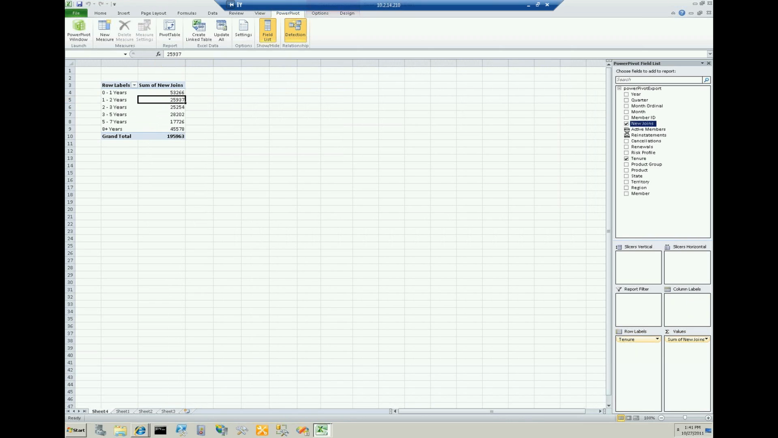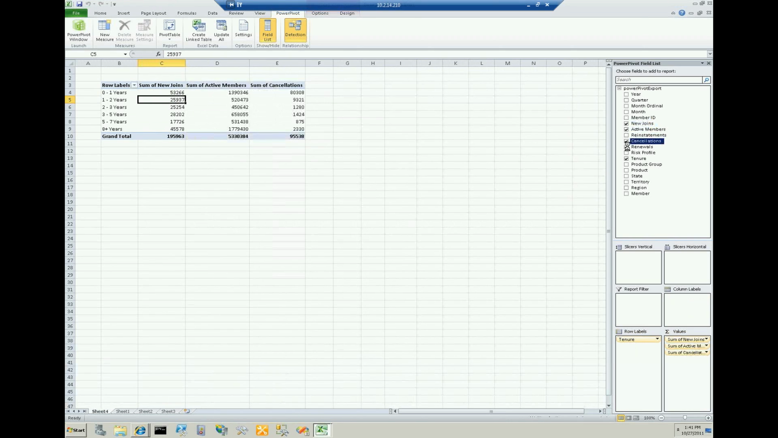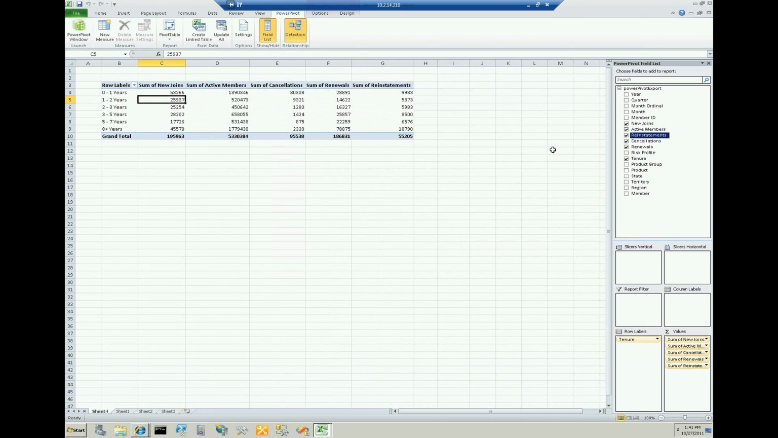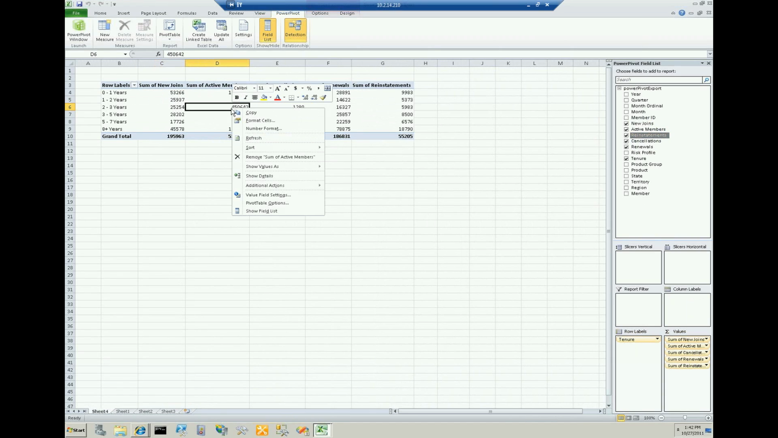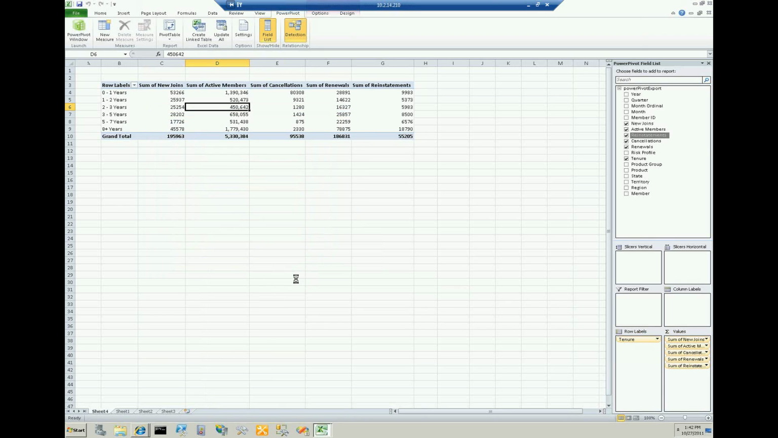We'll look at active members, cancellations, renewals. So just get a quick snapshot of all those different measures that we had. And you don't get commas all the time by default. You can very quickly change that by going to your value field settings, number format, and tell it that this is a number and it doesn't have any decimal places, and I'd like to see a comma. So you can do that when you're building a report. I won't take the time to do that for everything now.